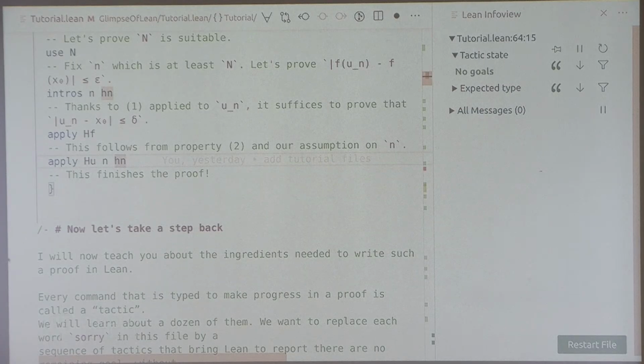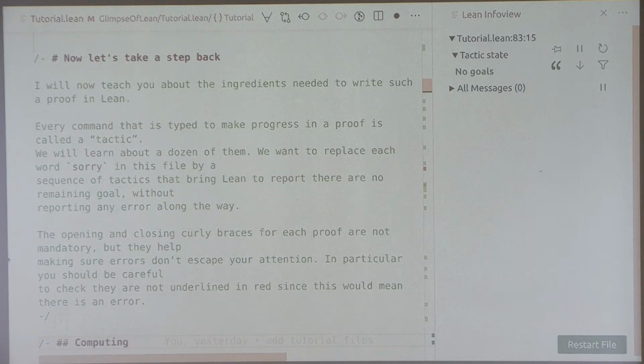So now what we are going to do for the rest of this tutorial is take a step back, and I'm going to tell you how to write something like this. So how to do all of the instructions that we have seen in this proof, or things similar to this, so that you can start writing proofs similar to this one.